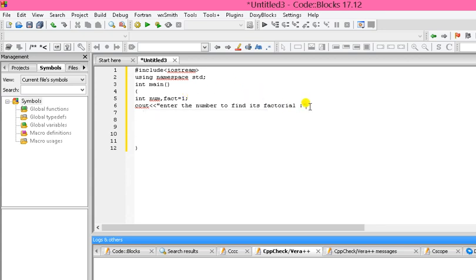So after reading this message, the user will enter the value, right? Obviously it will enter the value. That value, suppose it is a 3 or 2, will get stored here in this variable num. Okay, that's why we have to declare the variable num here.